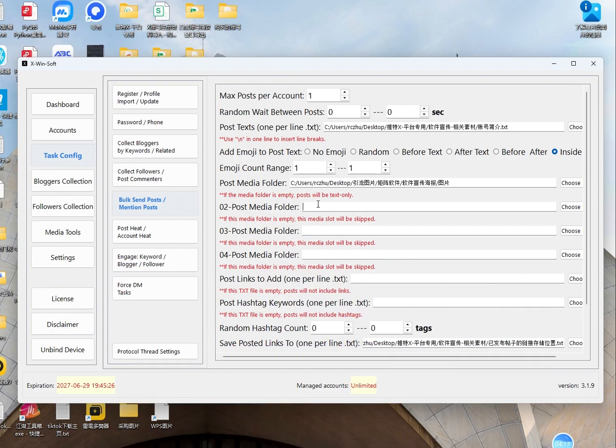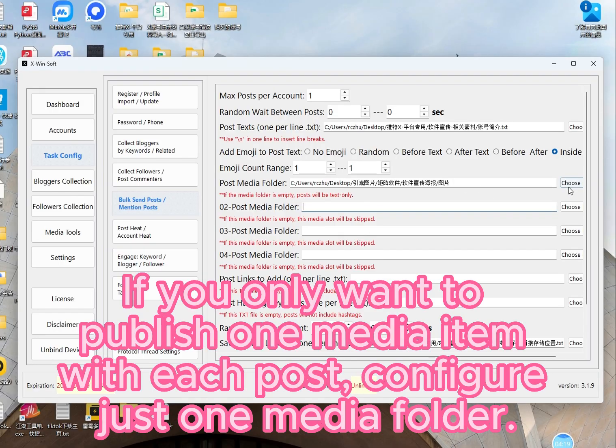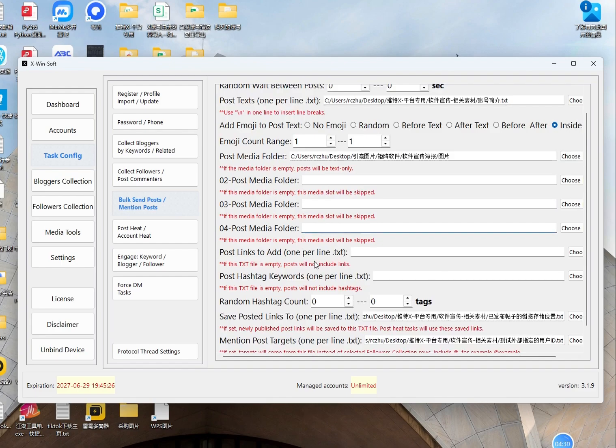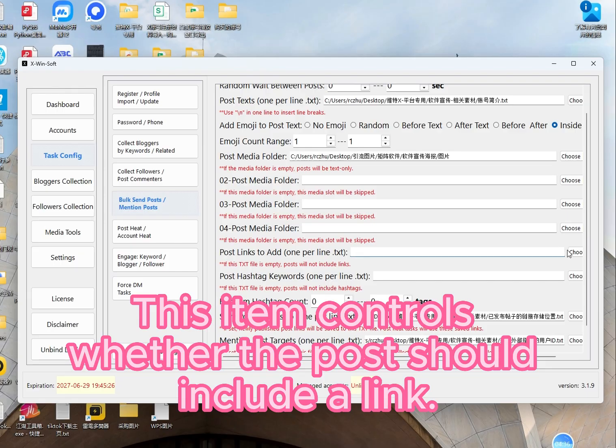Because Twitter allows up to 4 media items in one post, configure as many media folders as the number of media items you want to publish. If you only want to publish text-only posts, you do not need to configure these 4 media folders. If you only want to publish one media item with each post, configure just one media folder.